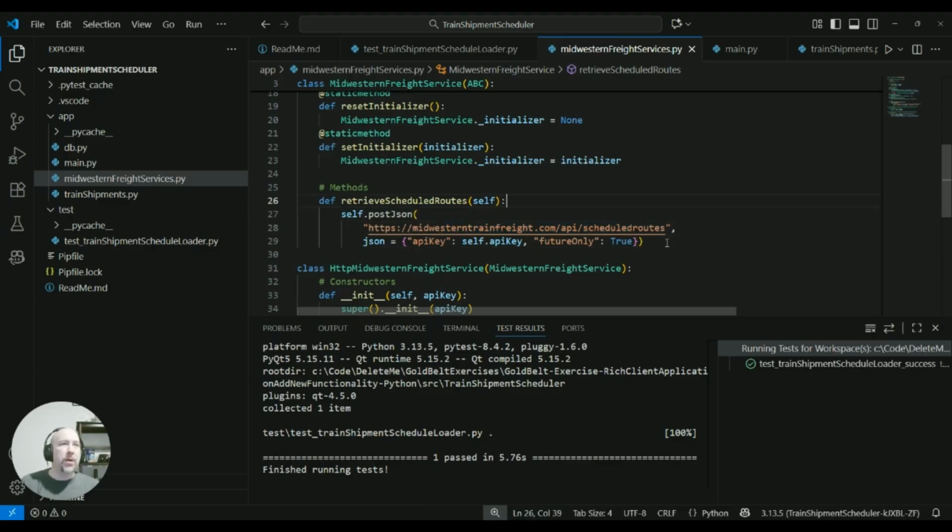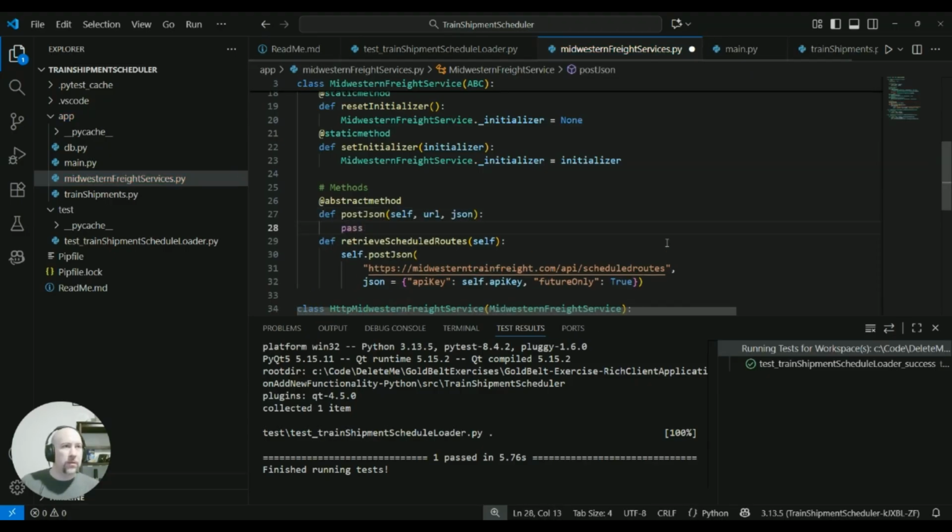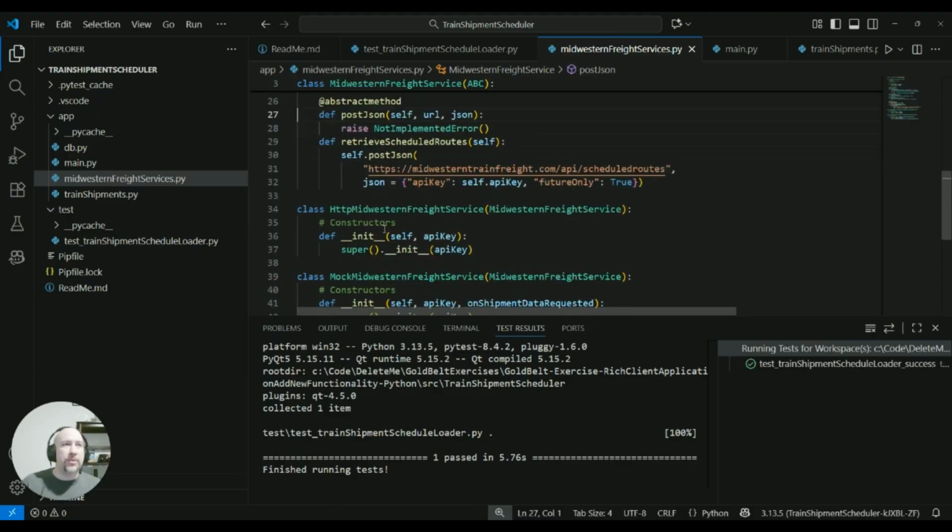So now what we're going to have is a post-JSON method. This is going to be an abstract method that is not going to do anything. In fact, I'm going to raise an error that basically says, hey, you can't do this. So this is an abstract method. This one shouldn't get called. The URL and JSON, this method needs to be overridden in both the HTTP version and the mock version. I'm going to do the HTTP version really fast just so you can see what that would look like.